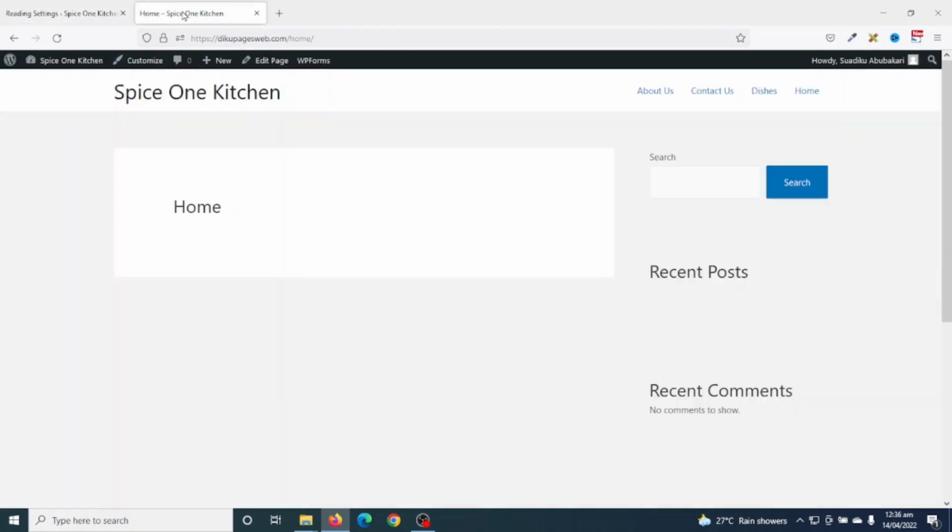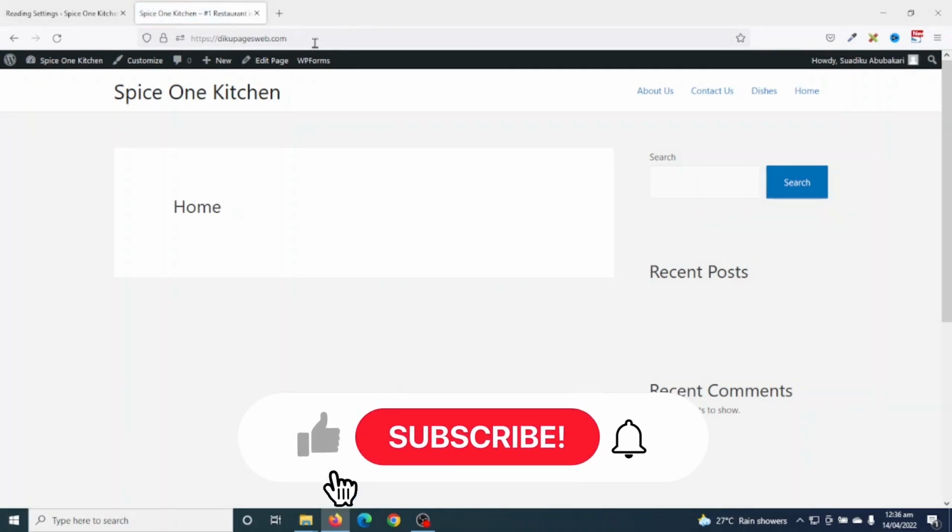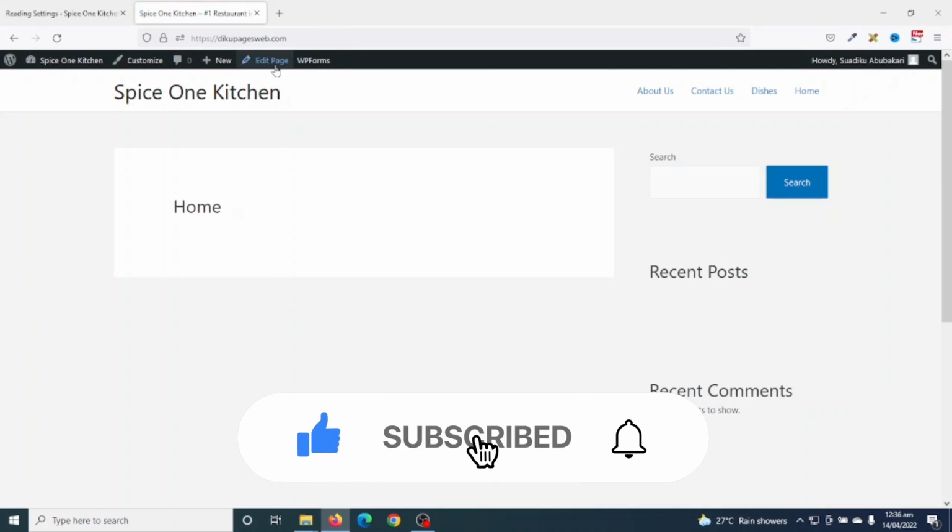Now if I go to the front end, you see that I still have the dikupagesweb.com/home. Now if I go ahead and refresh the page, it will now take me to this particular URL, and we can also go ahead and edit the page.